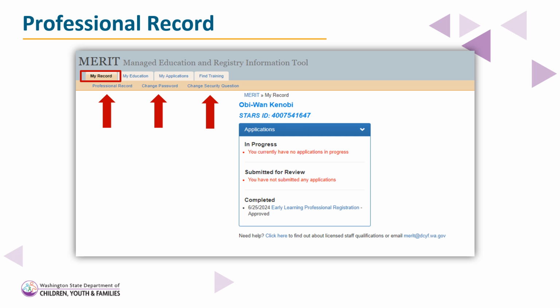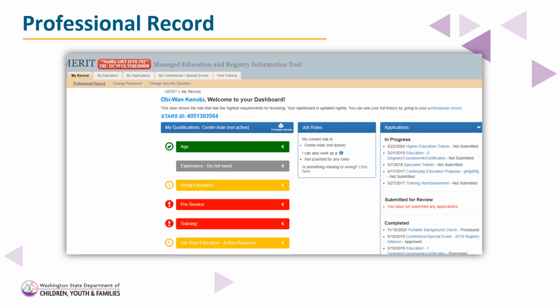Right now, we are looking at the landing page of a new Merit user who has registered and applied for a STARS ID, but has not yet added any information to their professional record. Please note that your landing page may not look the same as others after employment has been added, and that's okay. To go to your professional record, click the link at the top of the page.